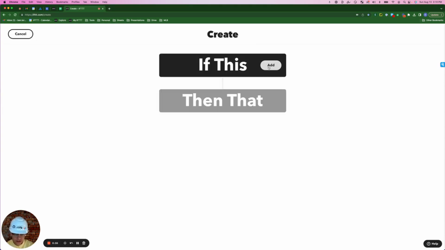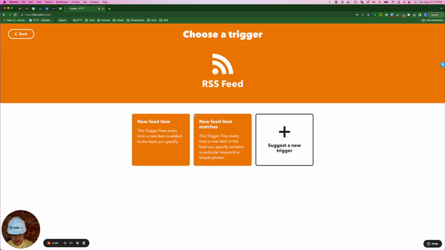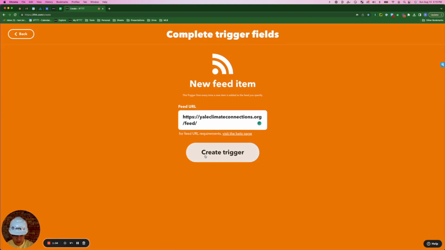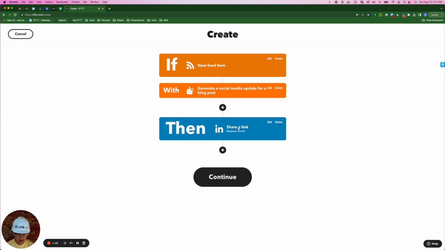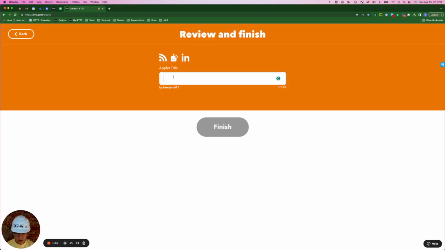We're gonna select yaleclimateconnections.org/feed. Copy this here, go back to ifttt.com and hit the create button in the top right. Again, start with the if statement here, search for RSS, type our feed in there. We create trigger, add the same query as last time, generate a social media update for a blog post on LinkedIn. And again, we then share that link with the query that we created for AI on LinkedIn. Continue. I'll call this automation climate change articles to LinkedIn.